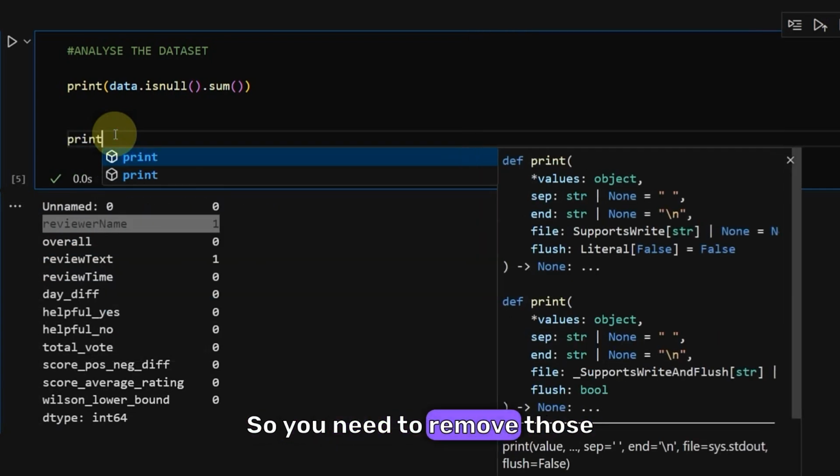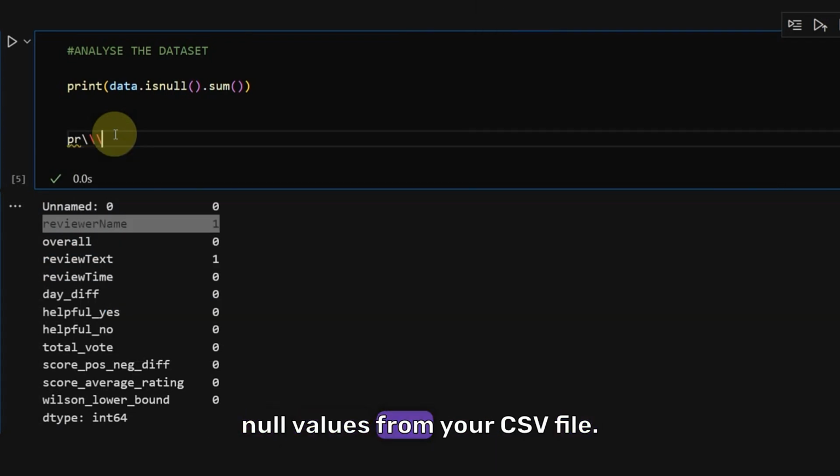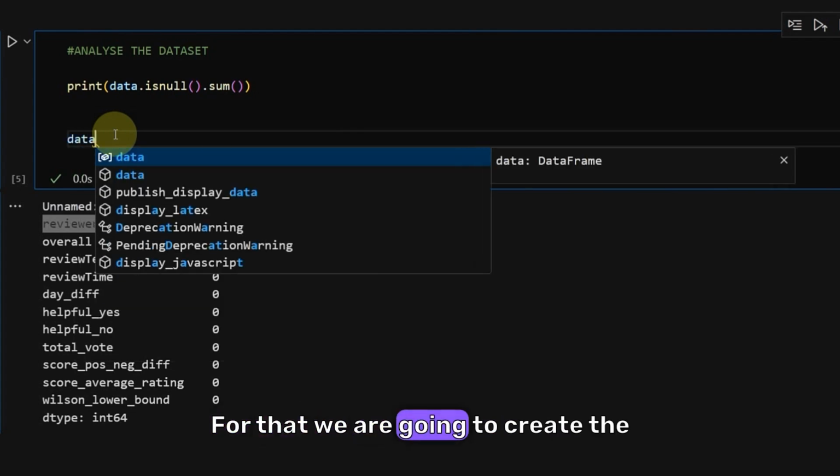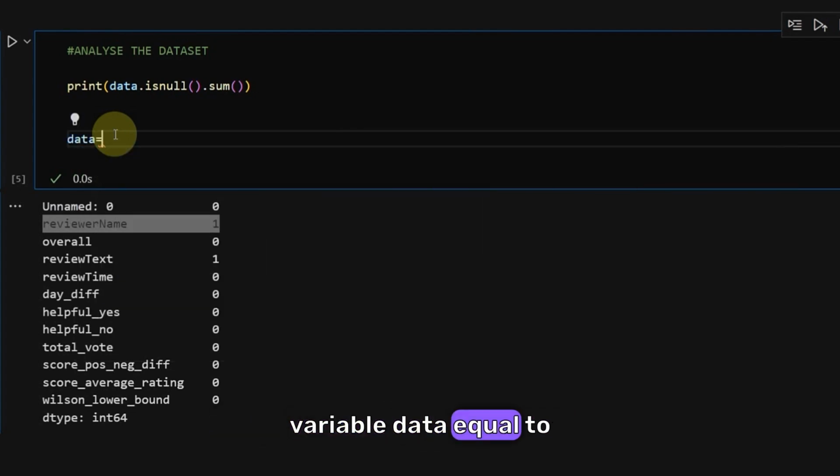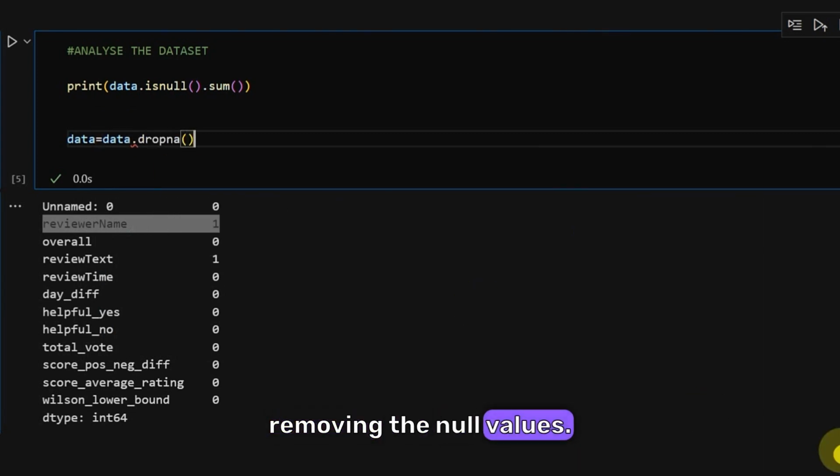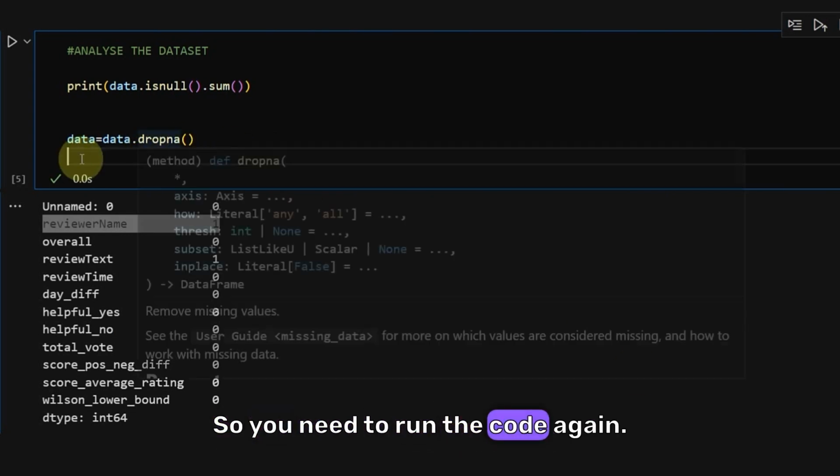So you need to remove those null values from your CSV file. For that, we are going to create the variable data equal to data.dropna(). You need to use dropna. So dropna is nothing but removing the null values. So you need to run the code again.